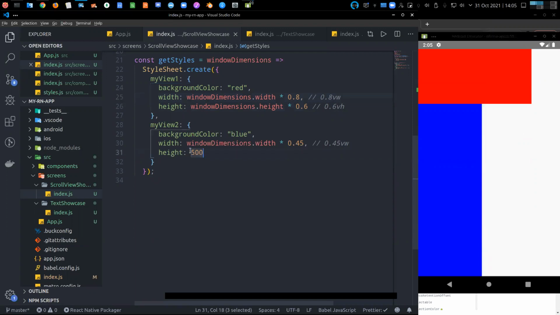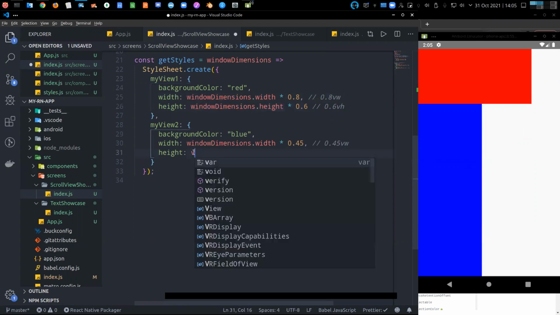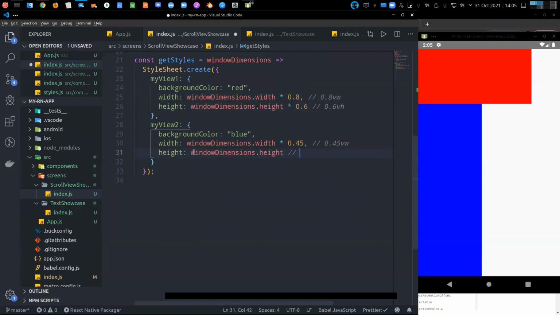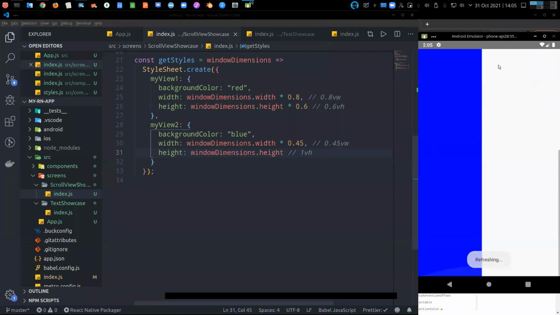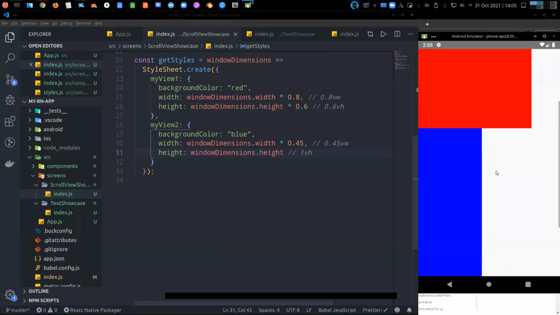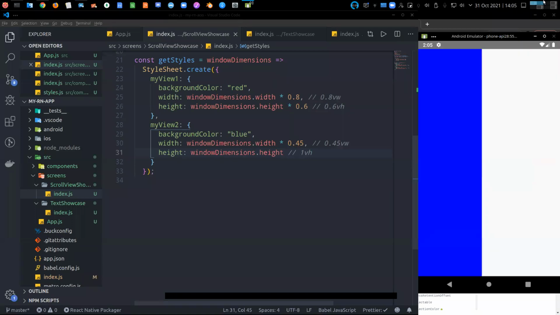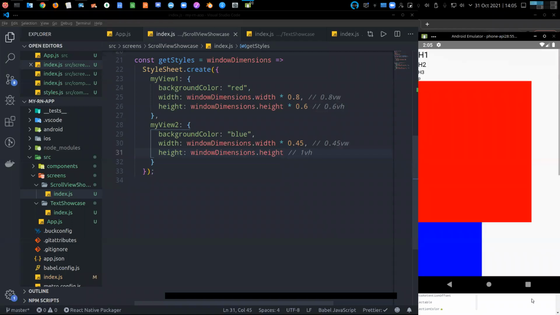If I want the blue to take the full height of the screen, for example, I can just give it the full height and no multiplier, which means it will be like 1 VH. And you'll see that now when I scroll to the blue, it scrolls until it fills the whole screen because its height is the same as the full window height. So that's basically how you would replace VW and VH in React Native, even though you don't have specific VH and VWs.